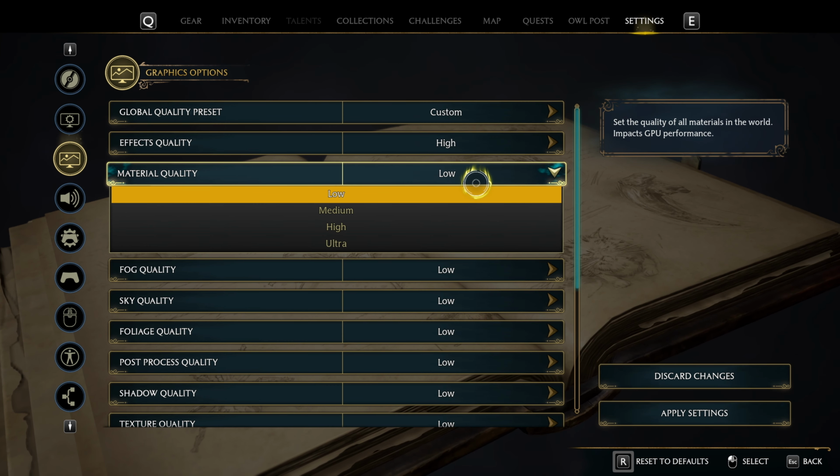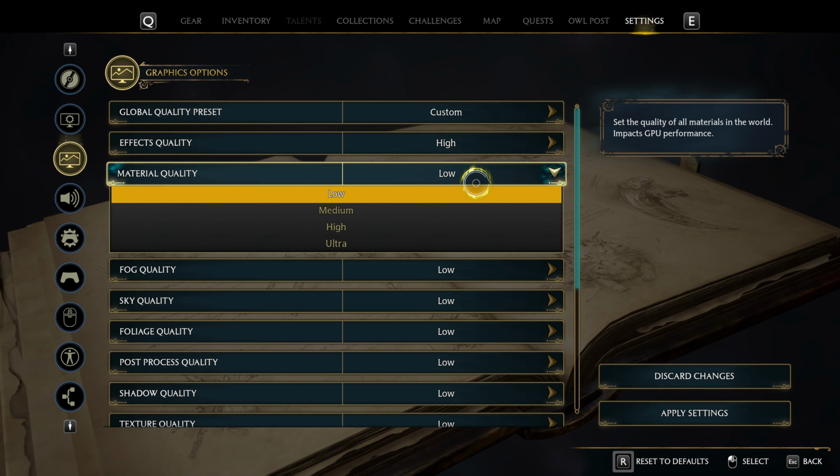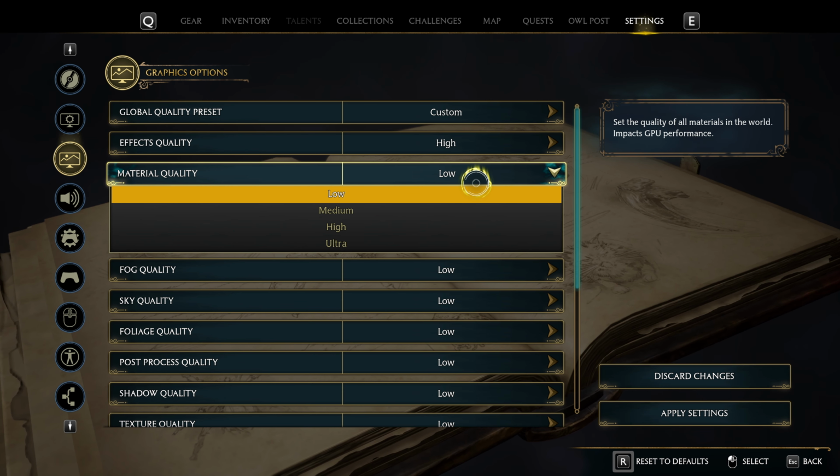Material quality has virtually no effect on performance in Hogwarts Legacy, and I also struggle to find any comparison shots that showed the improvement of materials or their quality when increasing this option from low to ultra.